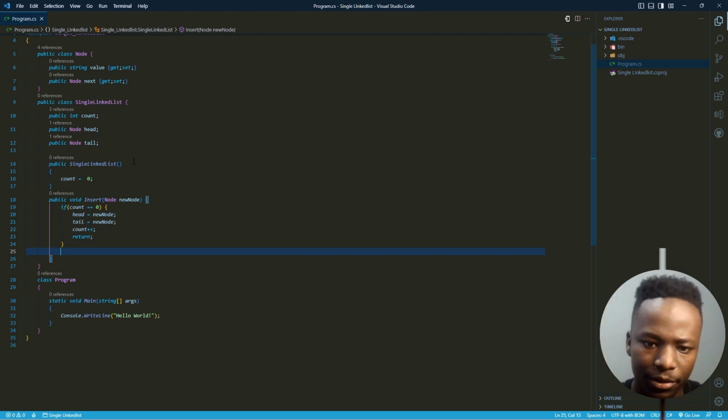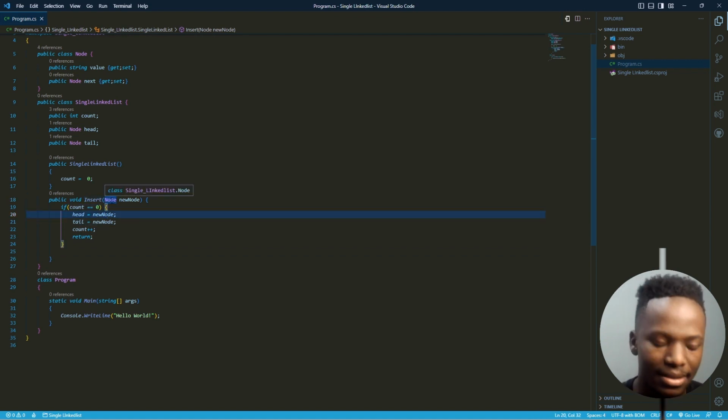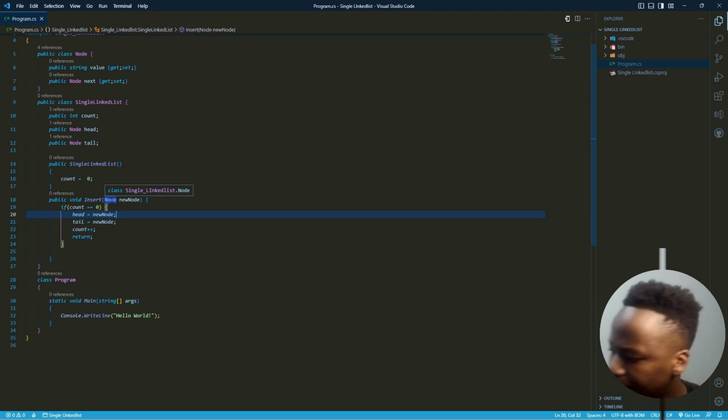So now we know that when we insert, we're going to check if there are any elements within this. And if there are no elements, then that's when we're going to move on to the next phase.